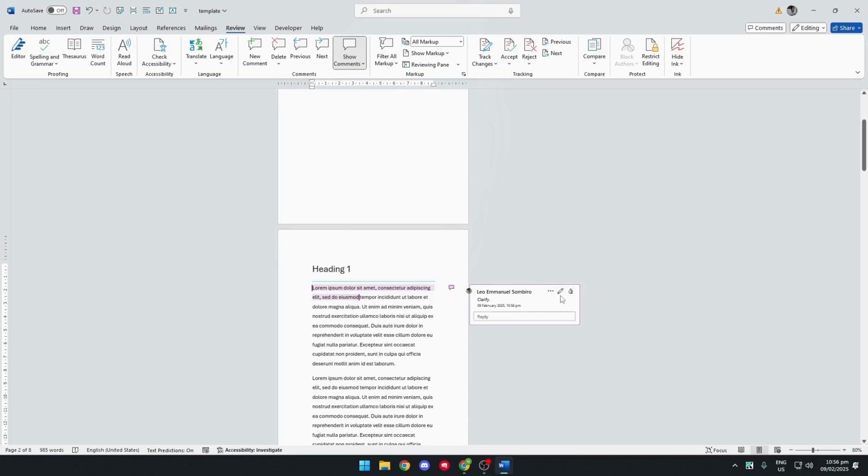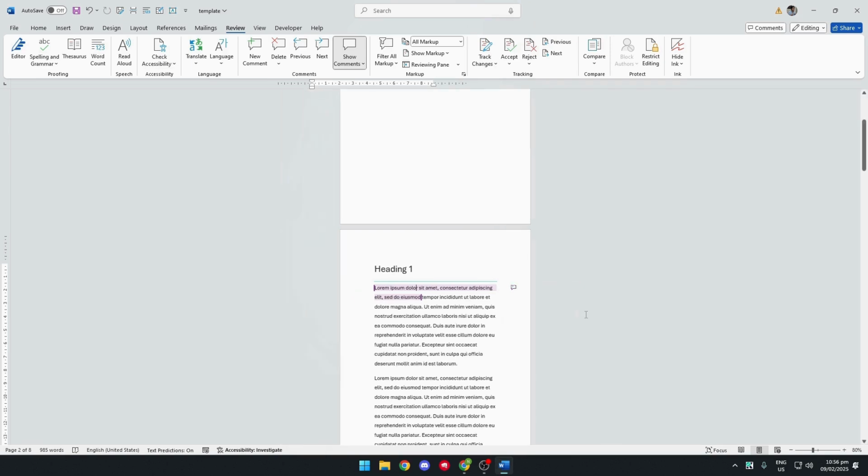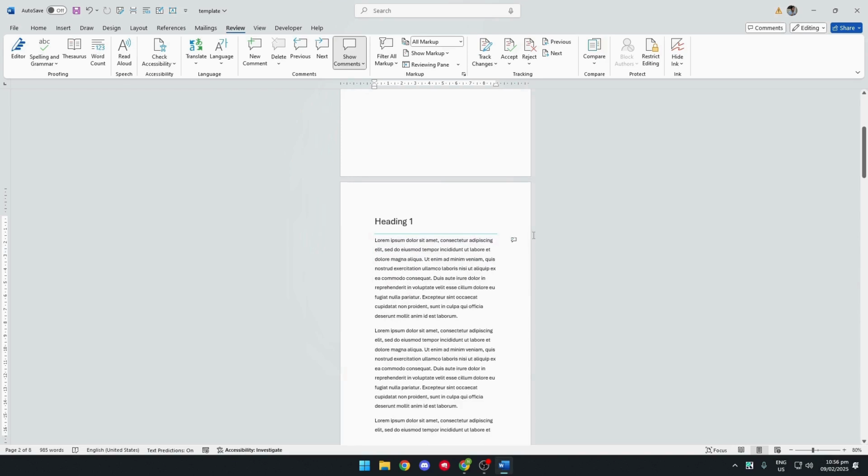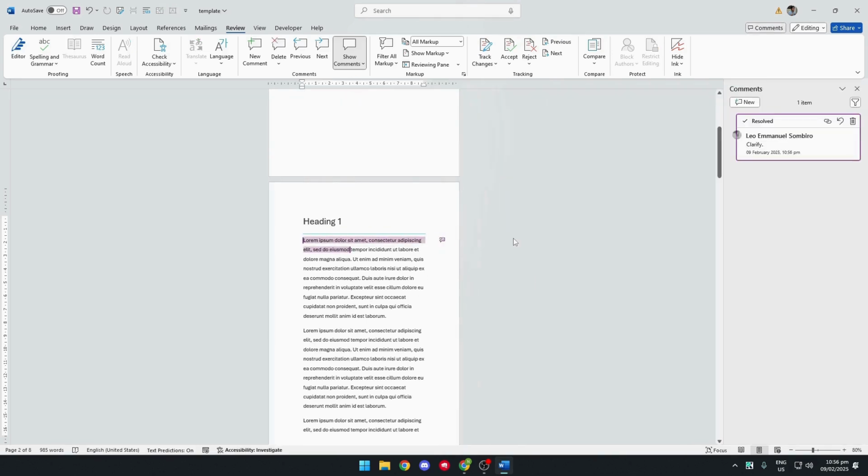Now to remove this comment, what you can do is either resolve this thread, and as you can see, this comment right here on the side has been closed. However, you'll still see this icon right here. That means the thread has been completed. When you click it, it will open up this new tab on the right that allows you to see the comment that you originally resolved.